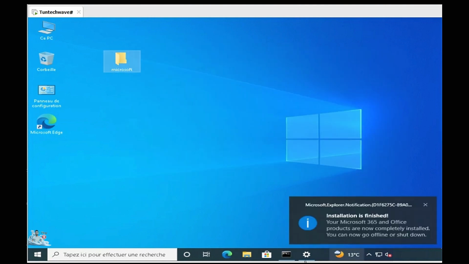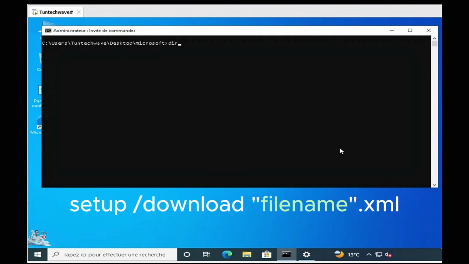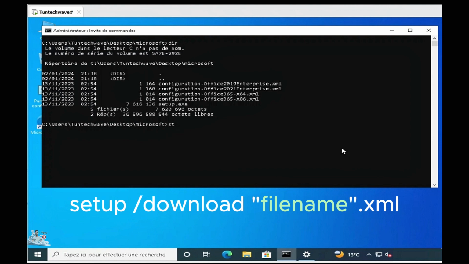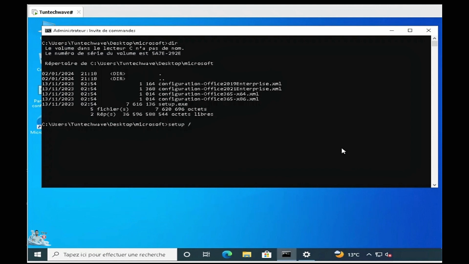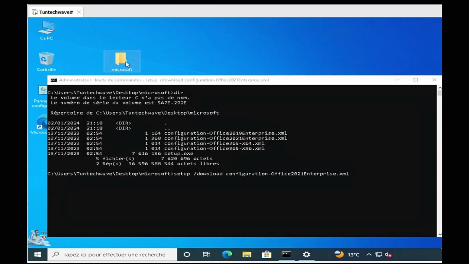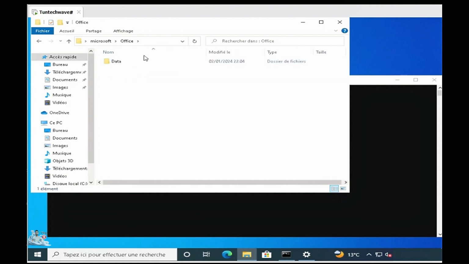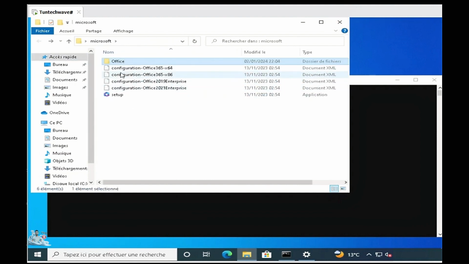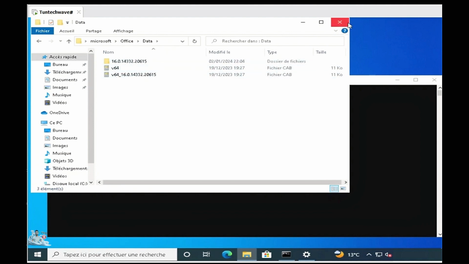We can also download an offline installation using the following command. We choose the Microsoft Office version to download and install. We can verify if the download has been initiated in the folder. Now, let's try out the installed version.